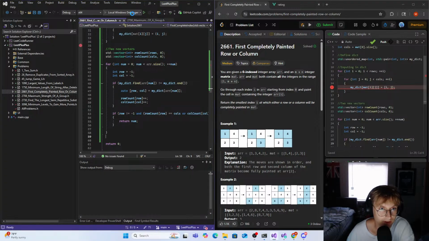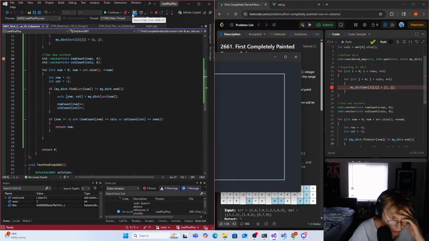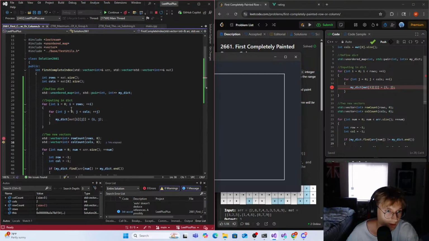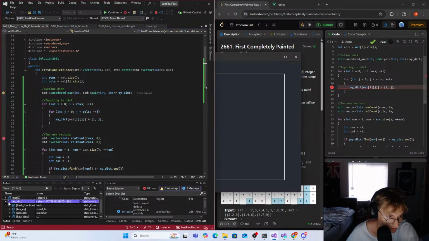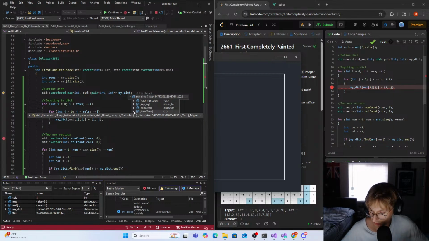I'm gonna set a breakpoint and step through this slowly now. So we create our vectors here. We've got our dictionary here. How do we see what's in the raw view? I haven't worked a lot with hash maps.